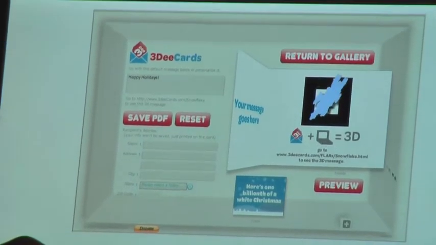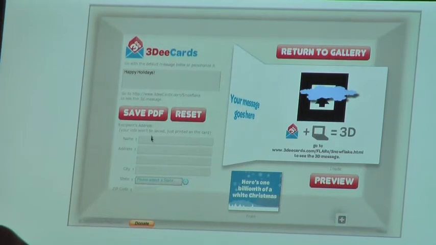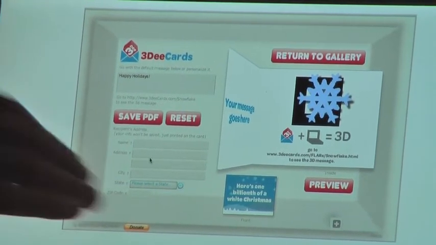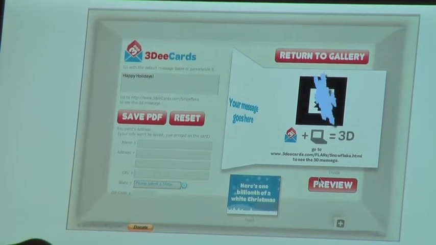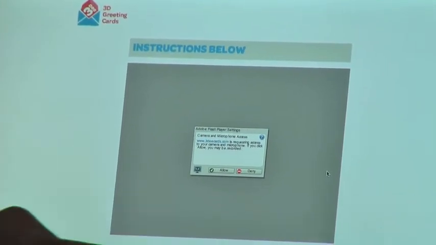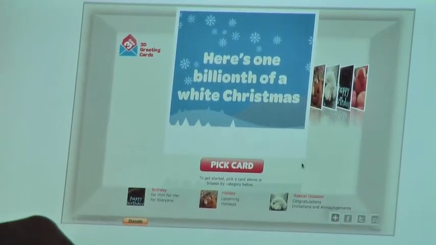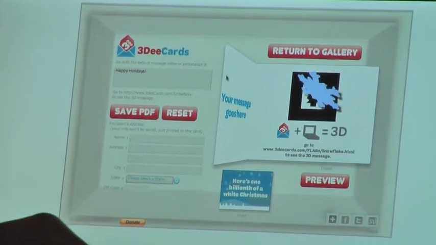But it's a snowflake that's on the card, and then you enter this stuff, and then it's printed on the card when you hit Save PDF. And then you preview it. You can get this whole thing with the allow. You actually see the 3D model on the card. And then you could, in theory, pick another one.